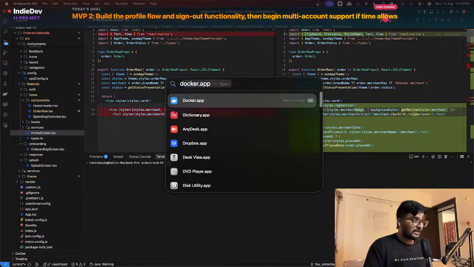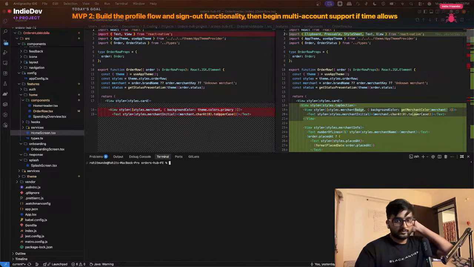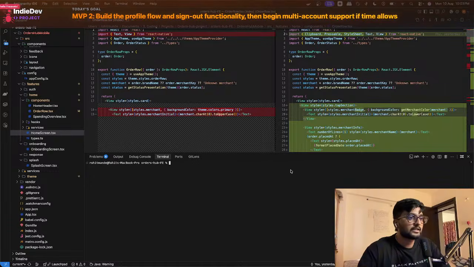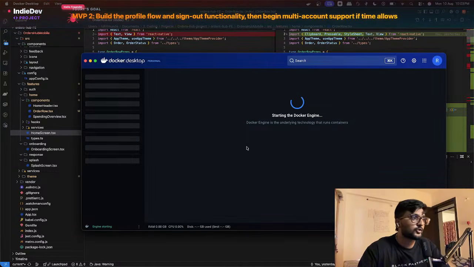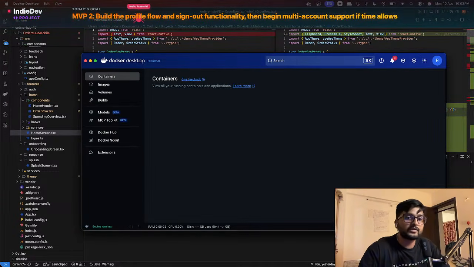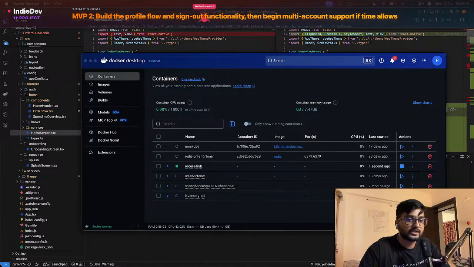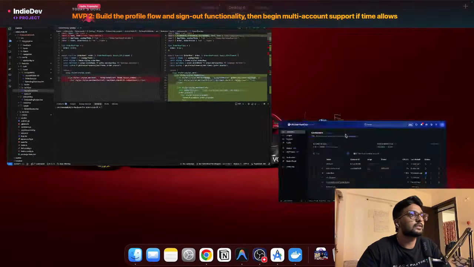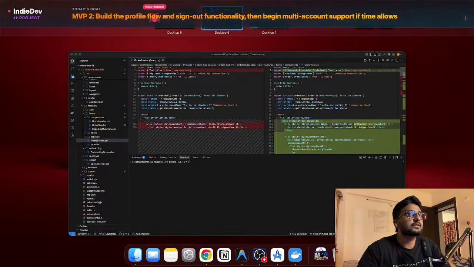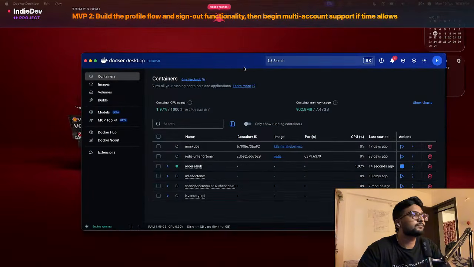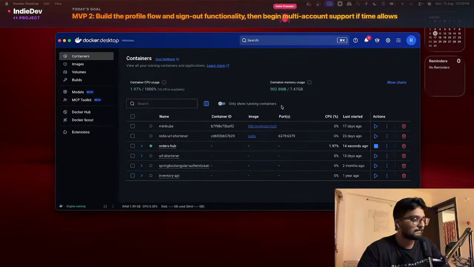One more thing we of course need is Docker, because without Docker nothing really works. Since the day we learned Dockerization, we are continuously using Docker containers. I hope you guys are able to hear me. Let me keep this in the rightmost tab.